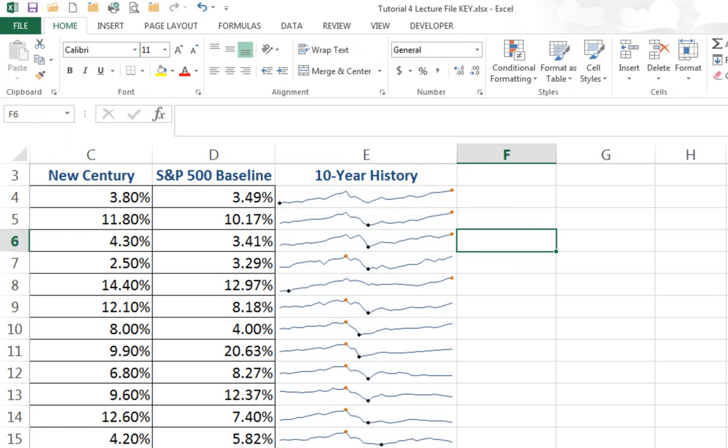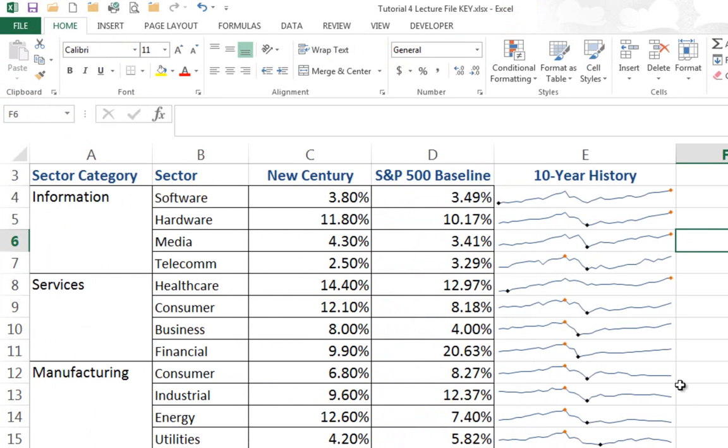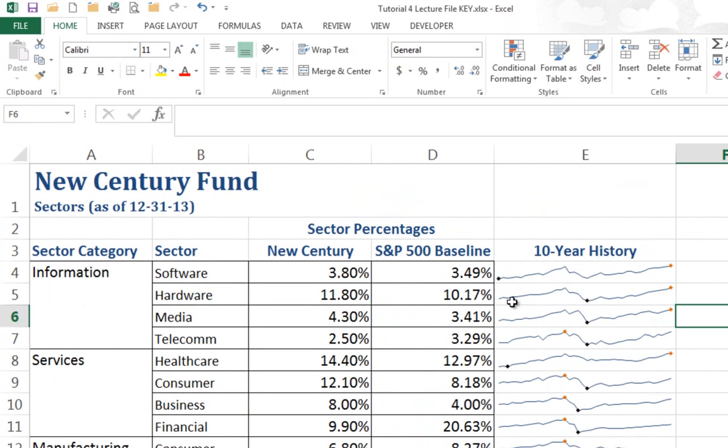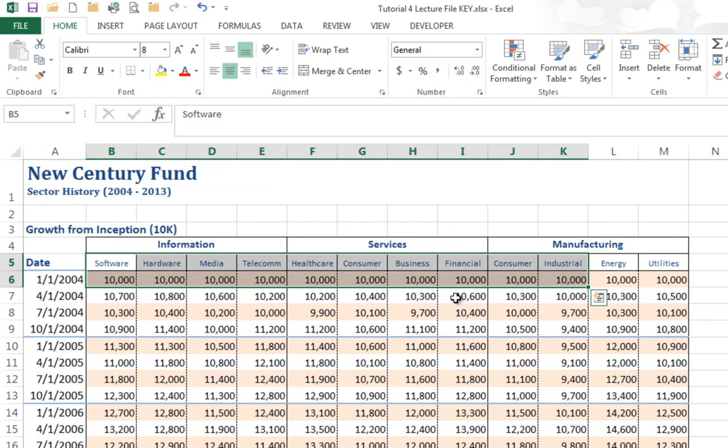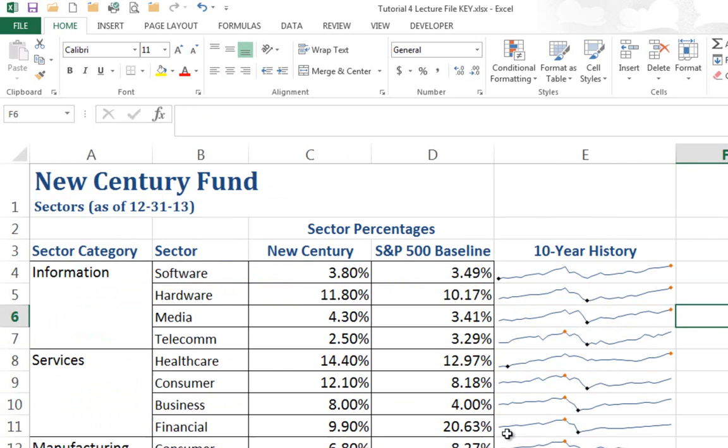So Sparklines are pretty cool. They stay within the cell. And again, you want to make sure if you're going to use it for something like this that you have the alignment correct, so you have your labels in order. Let's go ahead and do a data bar now.